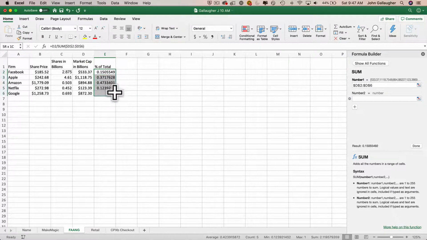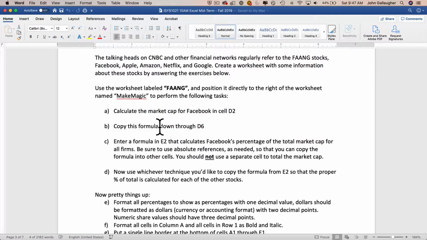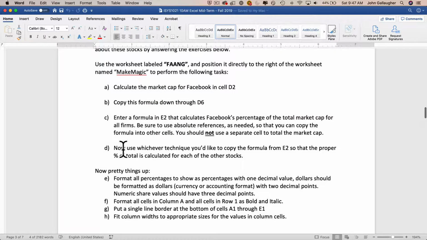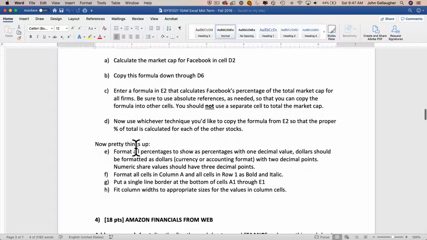Now I can use my fill handle in any of the ways that I showed you to drag down in here. And if we drag down, we should see the change in percentage for all of these. This is the value that we get. We want to format these as a percentage. Our formatting questions come next. It says whichever technique we would like to copy the formula down. We did that. And we want to pretty things up.